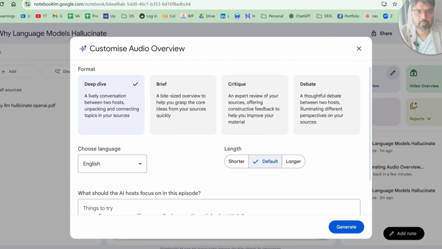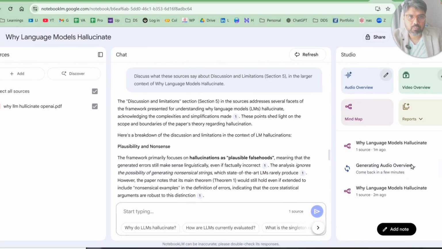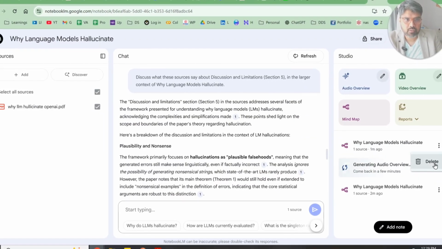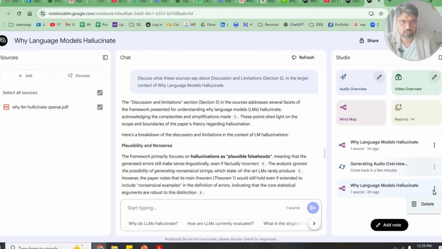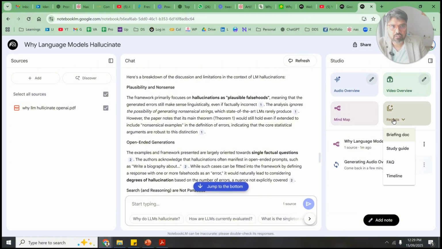You can change the audio format to play around with it as well. So it will take a couple of minutes to generate this. I will just delete the older ones. So once this audio is generated, it is going to give you the deep dive, which we have seen before. If you want some study guide as well for this, a briefing doc, you can also create the briefing doc.